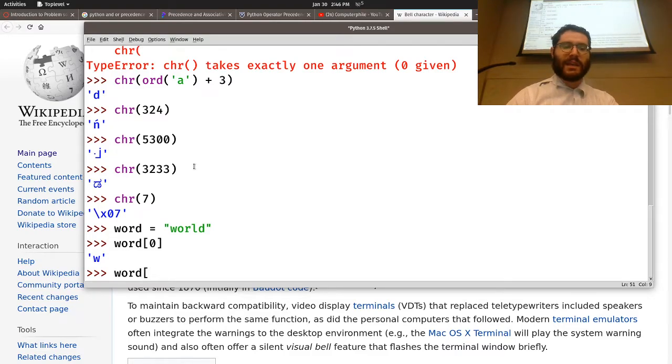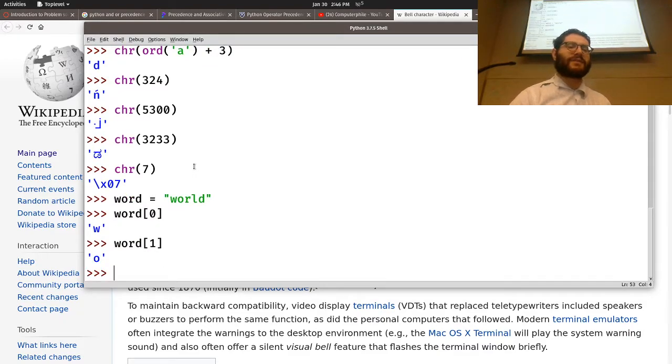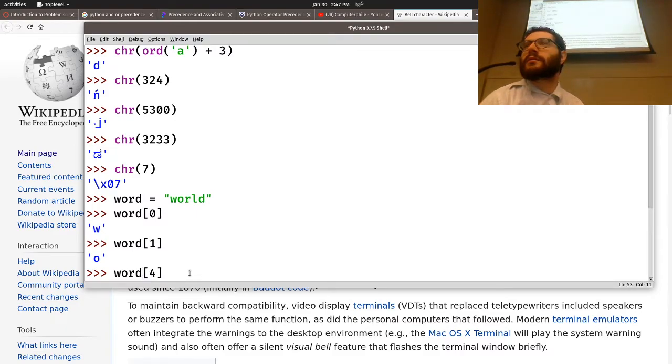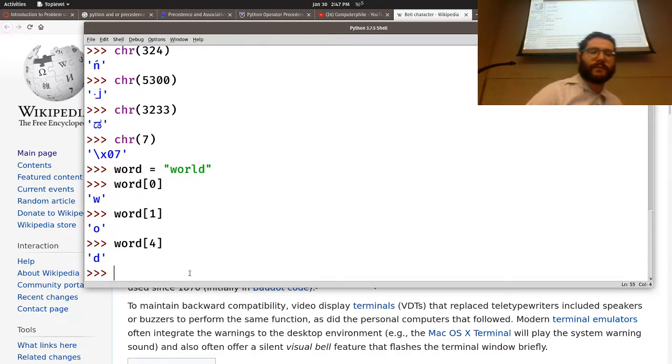So give me the second thing. Now that gets a bit confusing, the first thing at zero, the second thing at one. So instead we refer to things as indices or index. Give me the thing at index zero, which is W. Give me the thing at index one, okay? What about index four? What's index four? Anyone? D. D. All right.